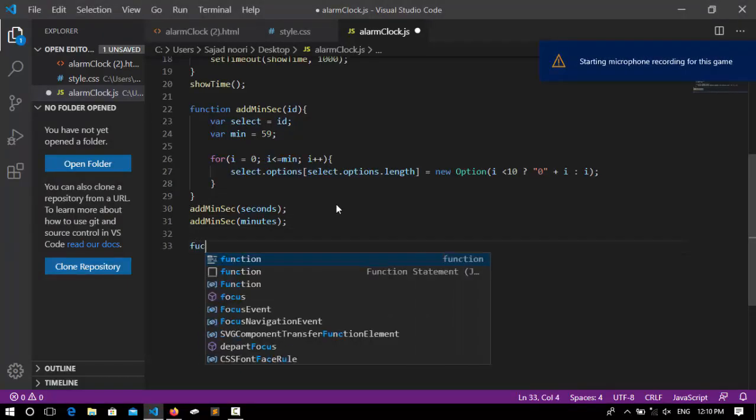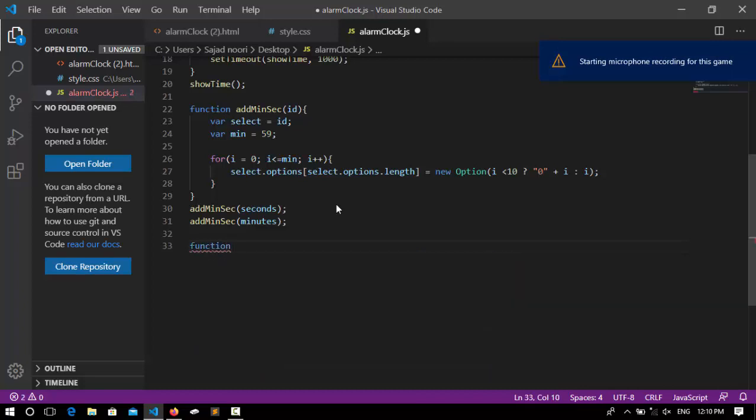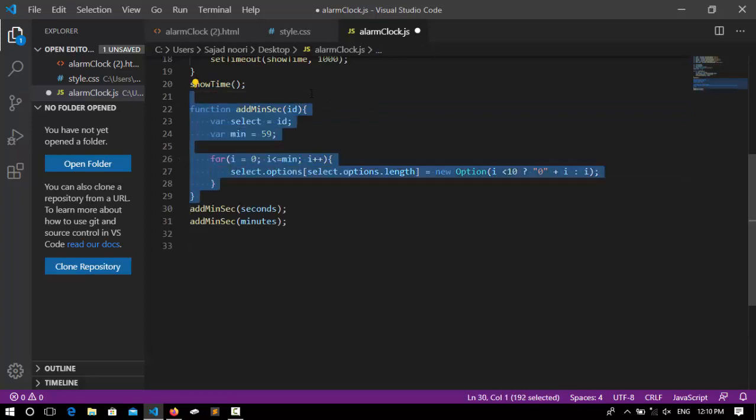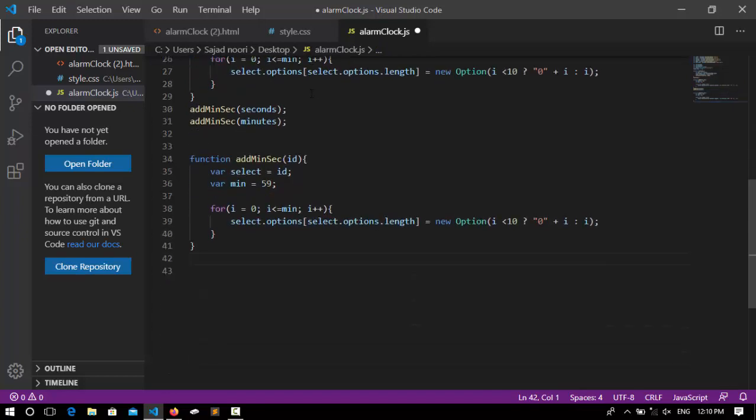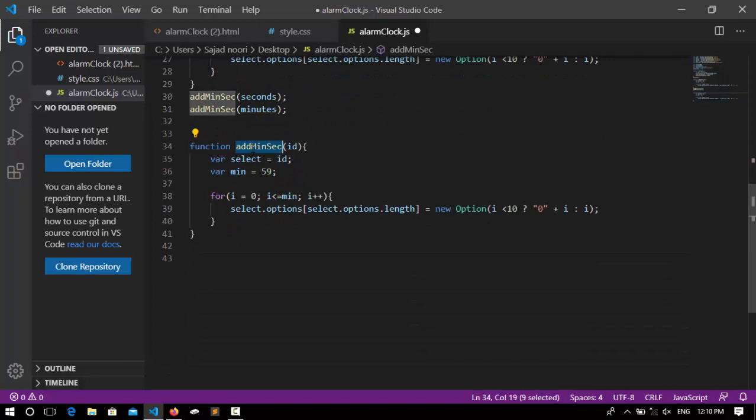I called a function, and I didn't declare a function. After that, I call it add hour, and after this we're going to put an ID like before to this. So it's the same as this one. I don't want to make it like that. I'm just going to copy and paste this one. After we copy, just paste it here, and change its name to add hour.